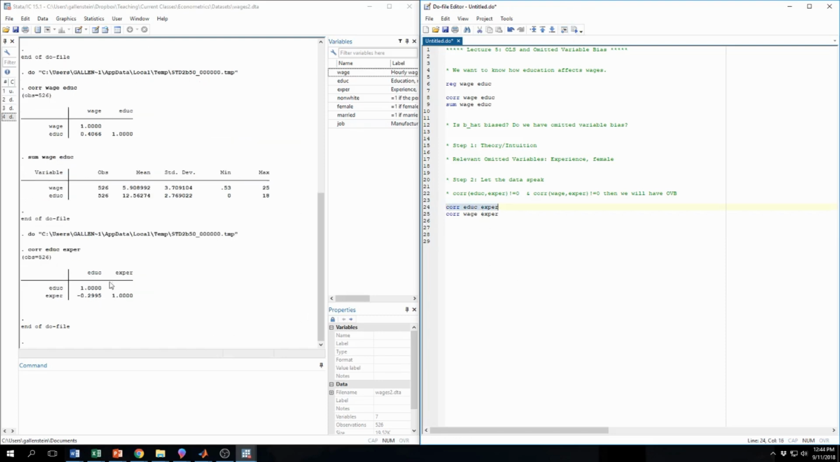Are education and experience correlated? They have a correlation coefficient of negative 0.2995, so basically 0.3. Now, there's no strict cutoff about what constitutes a big correlation and what constitutes a small one. But a rule of thumb might be that a small correlation is one that's less than 0.1. So I would say this is a pretty strong correlation between education and experience.